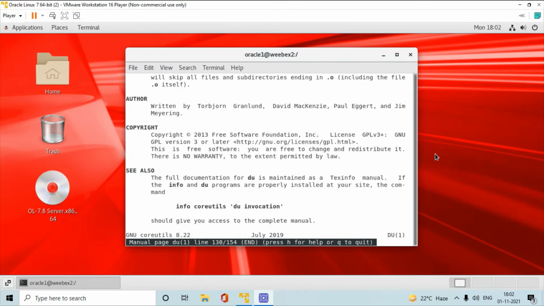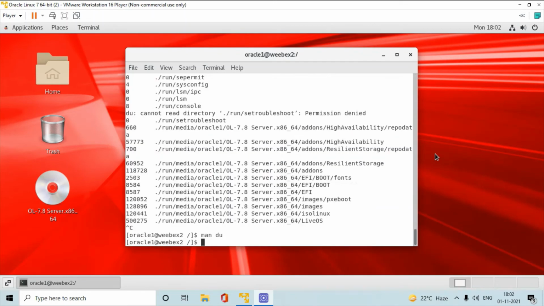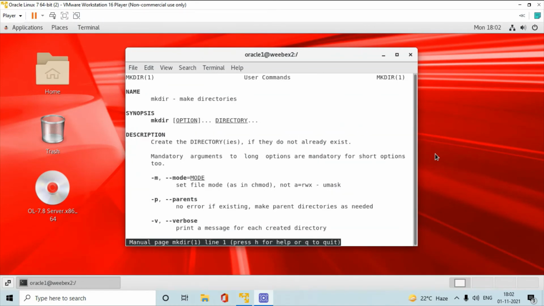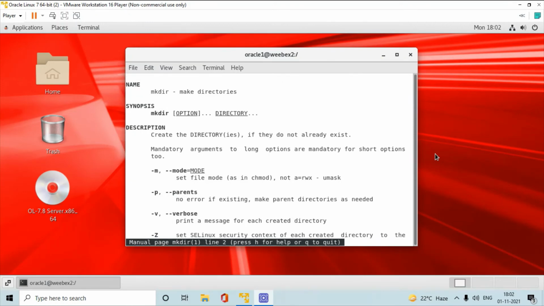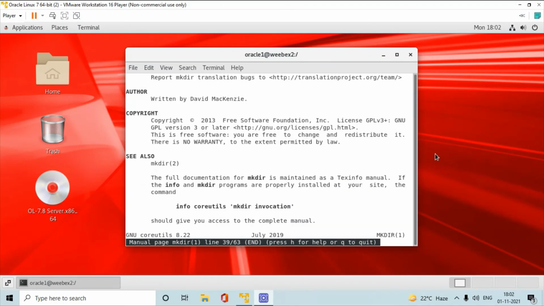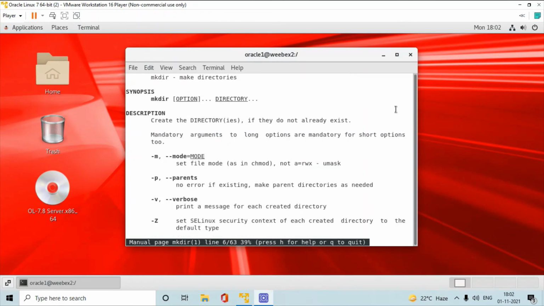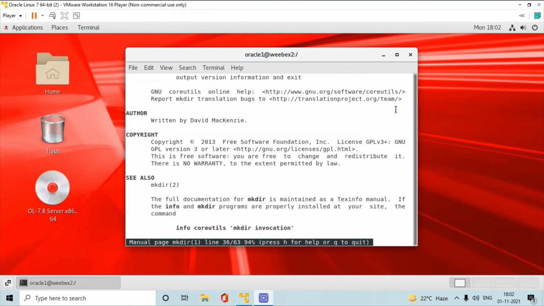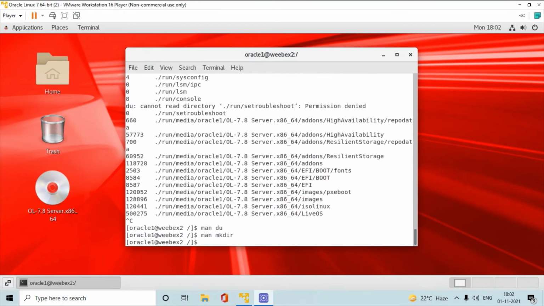This is a process to find out or check a particular command, for example how to check mkdir, how to create a directory. Then here it will show how I can create a directory. Okay, in this way you can find out.